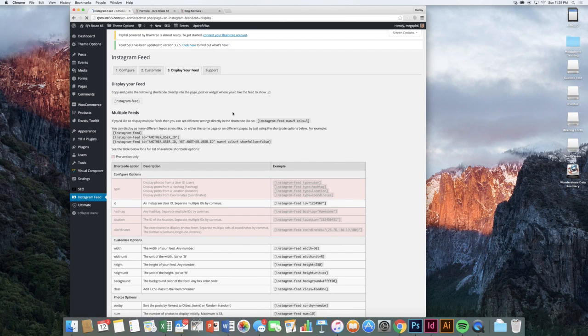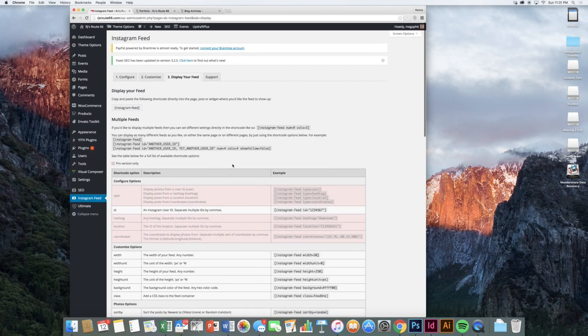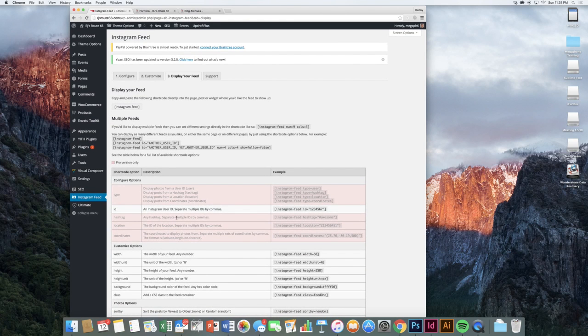Under Display Your Feed, these are all different shortcode options. Right now it's already set up to go. If you want to do something more specific from this, go for it. That's fine. But it should work okay as it is right now. And Ultimate does not have anything that should really impact anything that you are doing.